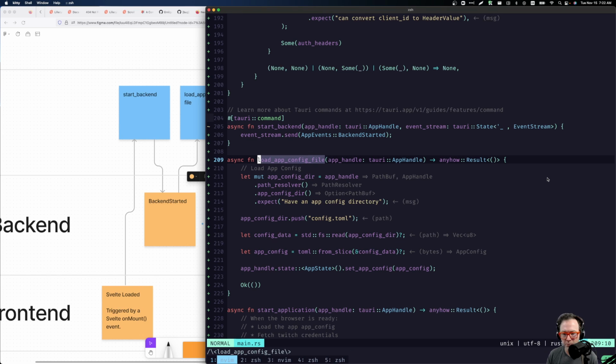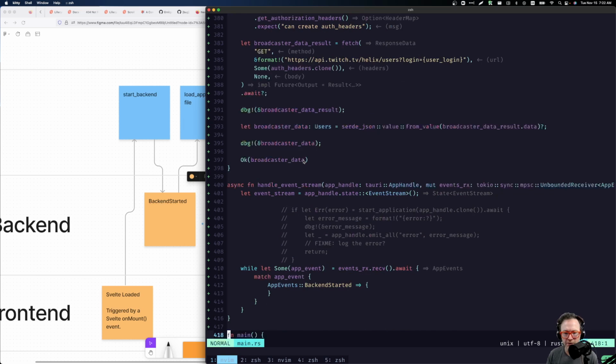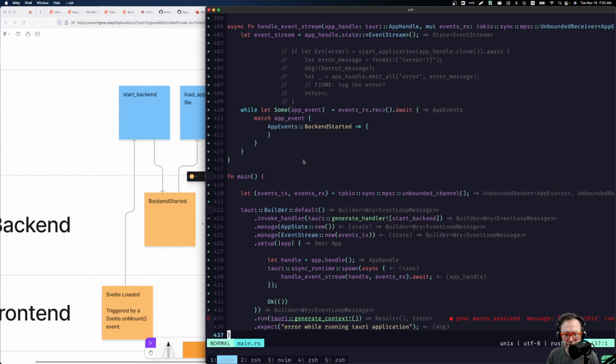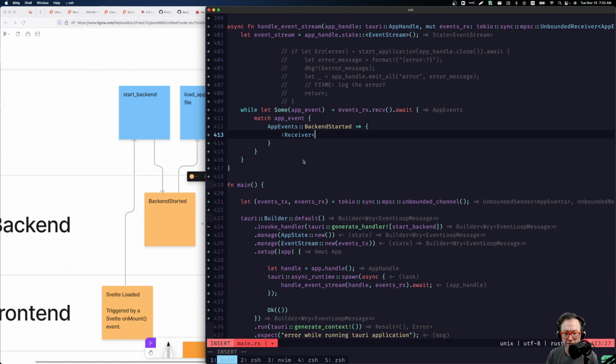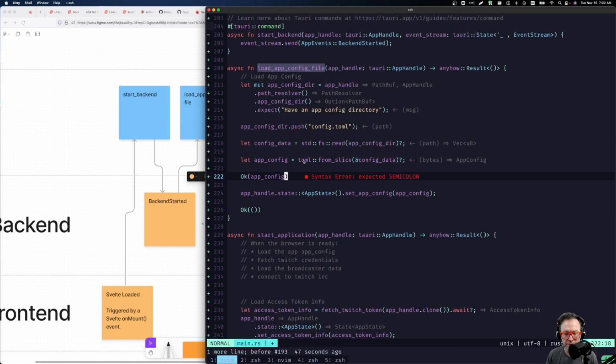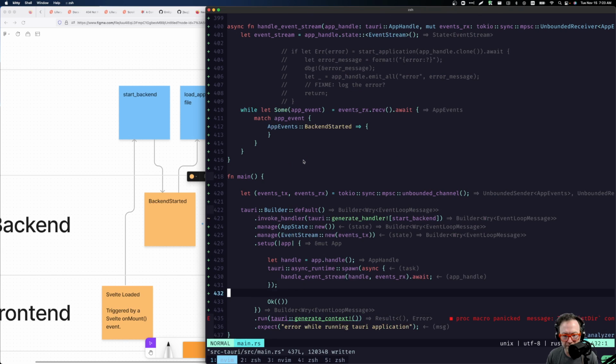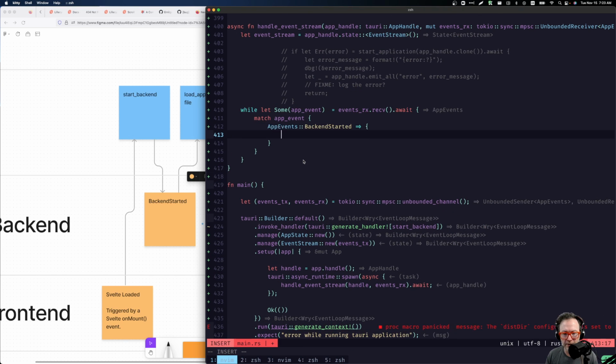Where's this called from? Load app config file should be called from... where's our event handler? Okay, from here. Oops. Oh dear, what do I do? Load app config file. Okay, jumping around a little bit. Load app config file.